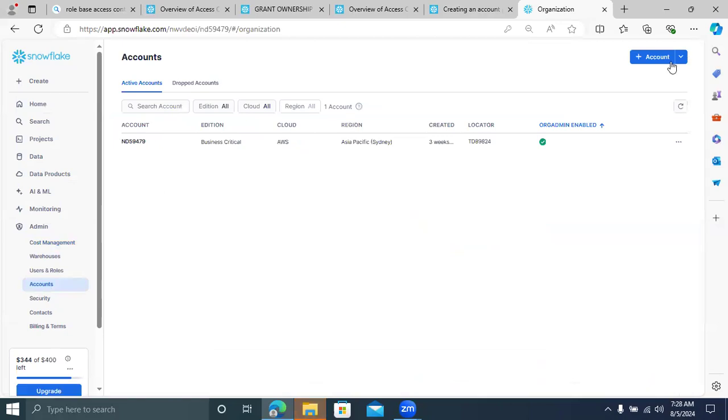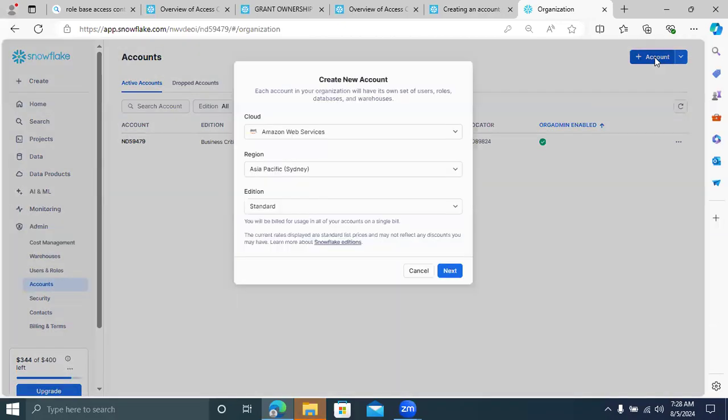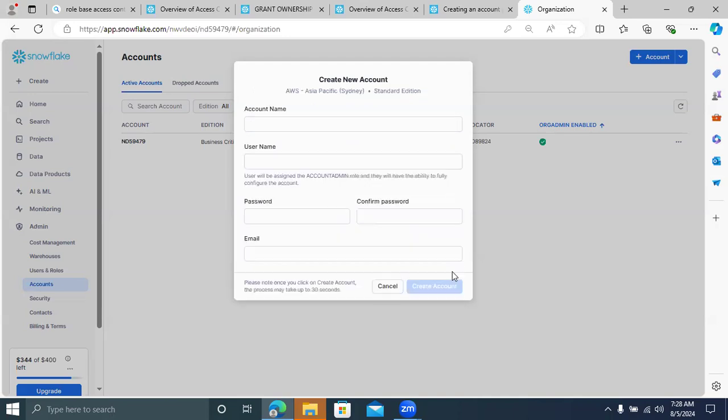And then we can create a new account. Just create a website, Sydney, and then they are saying standard edition, $2.7 credit is 20 TB. Just click on next and give some account name, username, password, confirm password, email. This is how you can create multiple accounts.